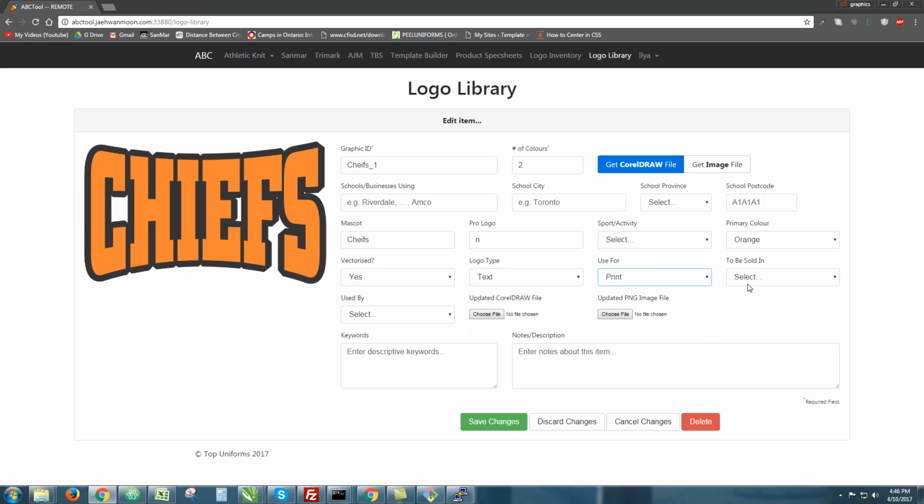Let's say we're going to use this for print. It's going to be sold in, let's just not fill that in for now. And it's unused. And if we wanted to, we could actually update the files as well. So we could say, choose updated file for the CorelDRAW and the PNG respectively, and keywords, let's call this test, and we're going to call this also test upload.